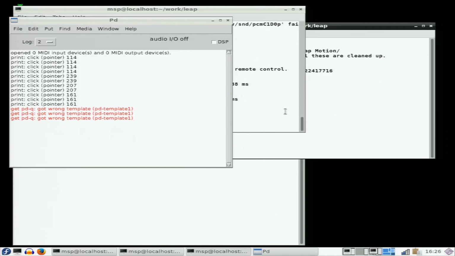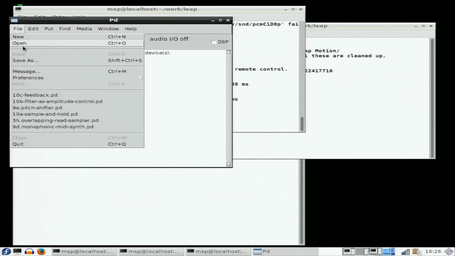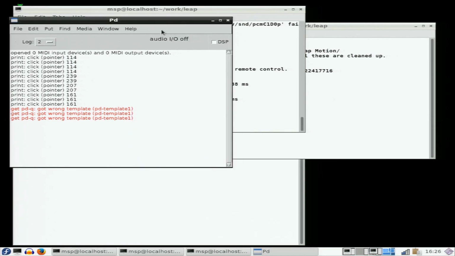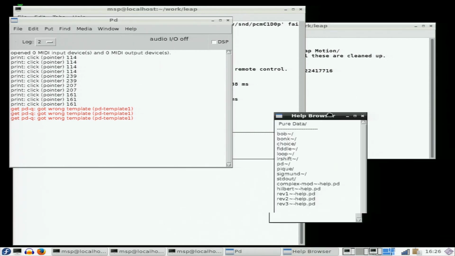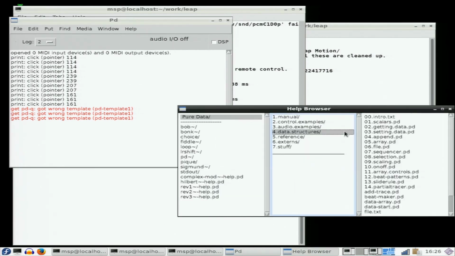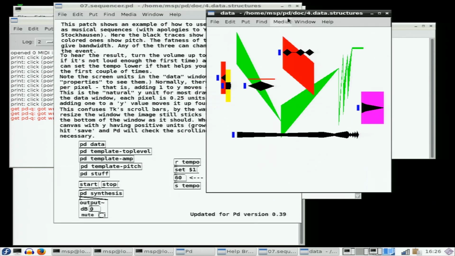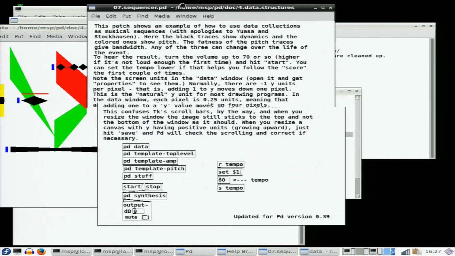So let me just, no, I'm going to jump forward a little bit. Hello. Why am I here? Oh, I see. I was here in the browser land, yeah. So let's go get something. Sequencer. So here's one that actually has a little score.